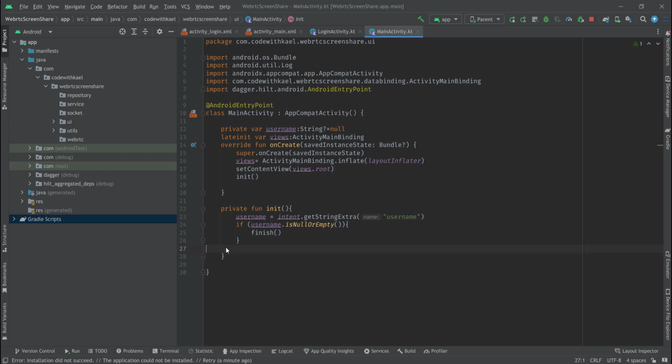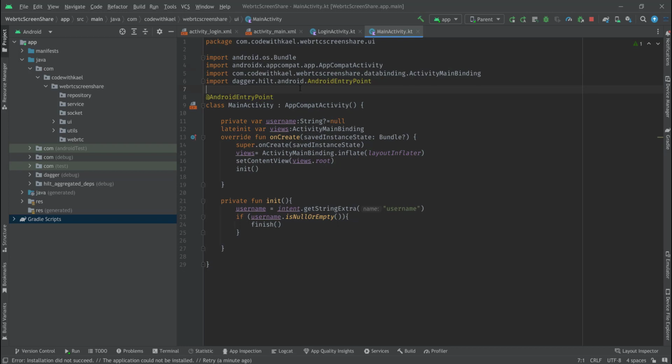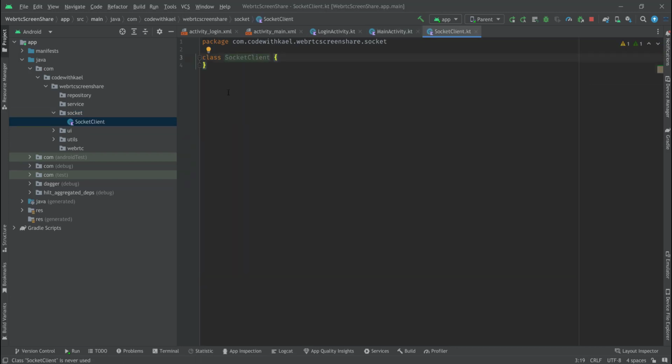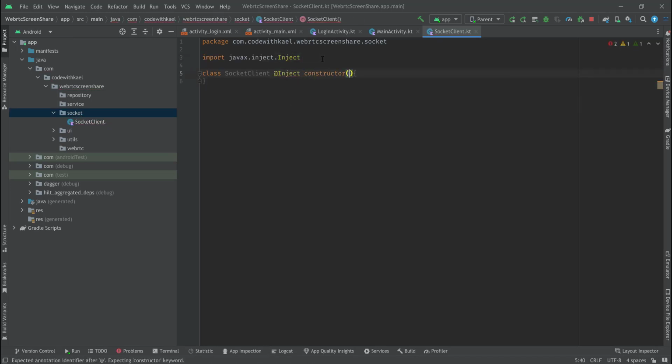In the previous video, we have learned how to create our application from scratch. And right here, I'm going to start creating my socket clients. So I'll create a new Kotlin class and call it socket clients. This class is going to be injectable. So I'll mark it as inject and create a constructor for it.